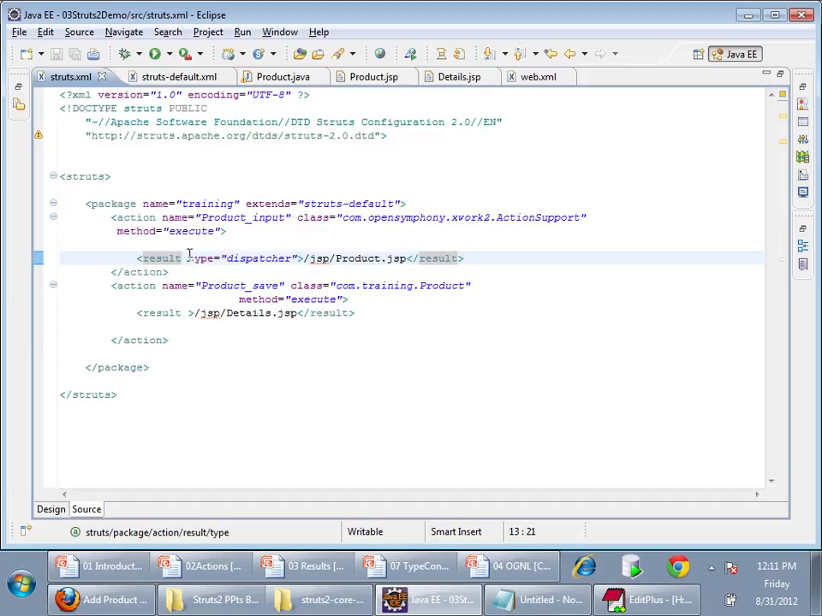Then one of the interceptors, what will it do? The params interceptor will take the request parameters and populate the object. So now the action object is on the top of the stack, and all its instance variables are populated with matching request parameter values, right? Like that, all the interceptors are executed. Finally, the execute method of this action is executed. Here in this case, it returns success. Success means this is the matching result type. By default, the name of the result is success. The request will be dispatched to this JSP, right?